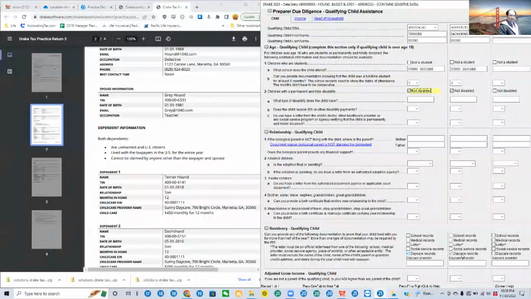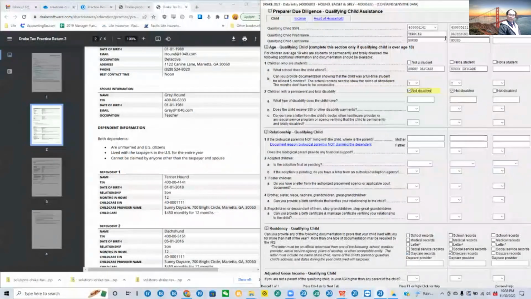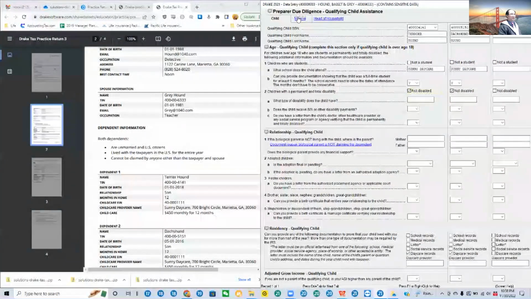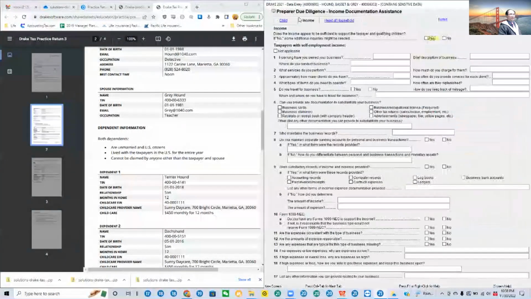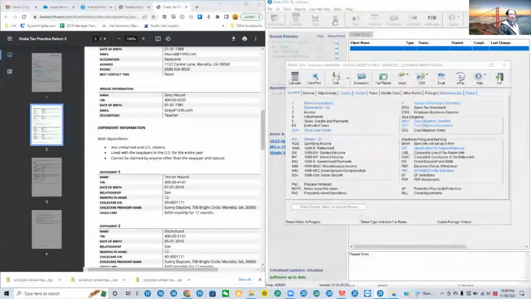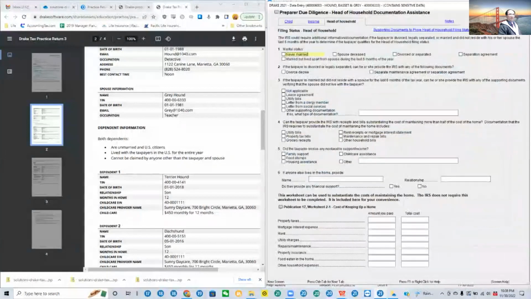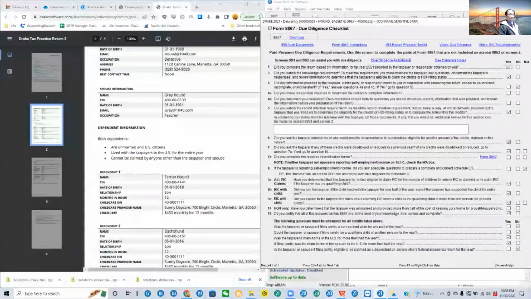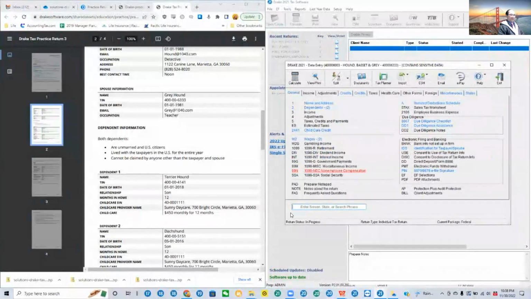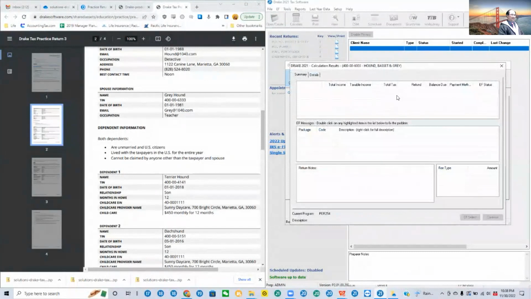Put down their daycare information. You need to do this, otherwise the earned income credit and the child tax credit don't show. Now, you don't need to do this part because there's no self-employed. This does not apply to head of household. So we close this one. We escape it. So now, let's look at it.